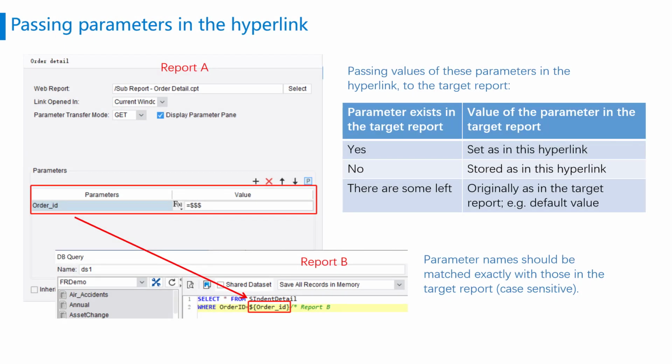Here we have summarized the process, which includes the passing parameters. We write the parameter and its value in report A and set the target report B. The parameter we set in hyperlink will be passed to the target report, which means if the parameter exists in report B, then the value will be set as in this hyperlink.